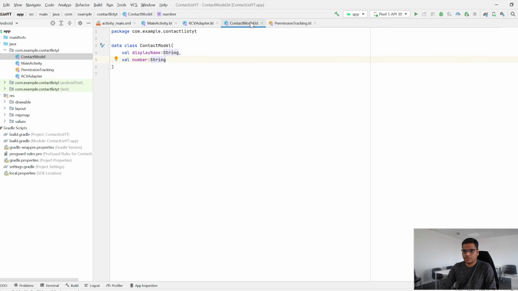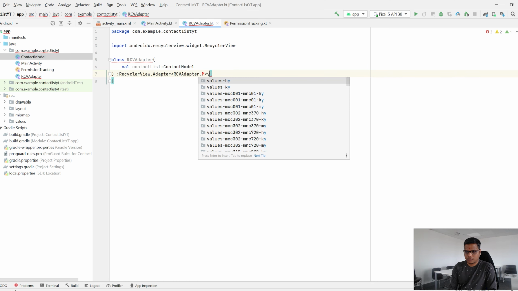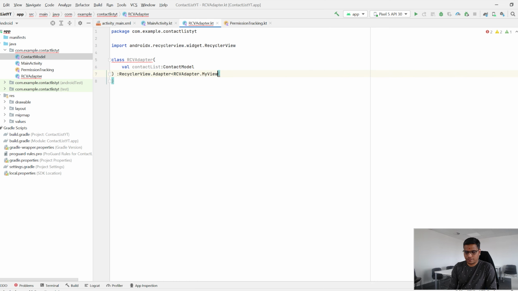That's it. So now we can go back to RCV adapter, and this will inherit from Recyclerview adapter, RCV adapter dot my view holder.